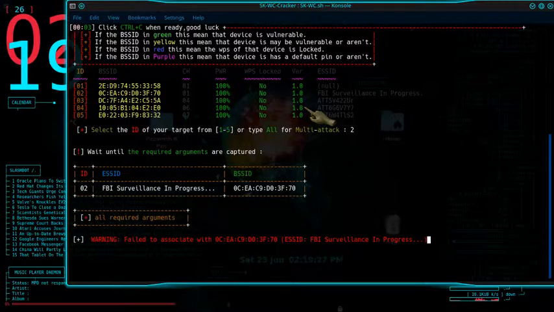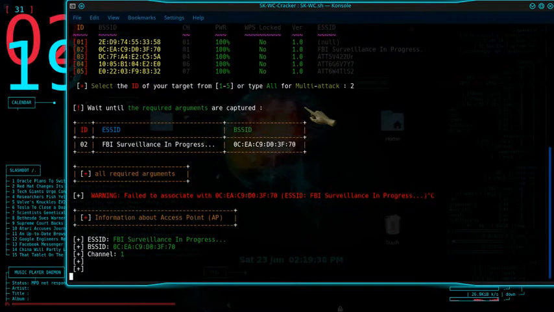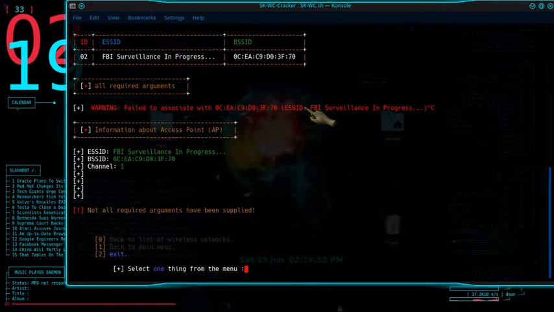So anyway, just keep working with it, and you can go back to the main menu, etc. It's pretty much a great tool.